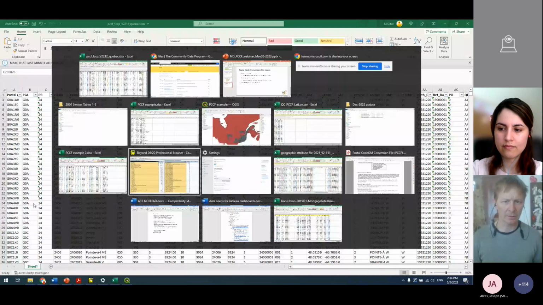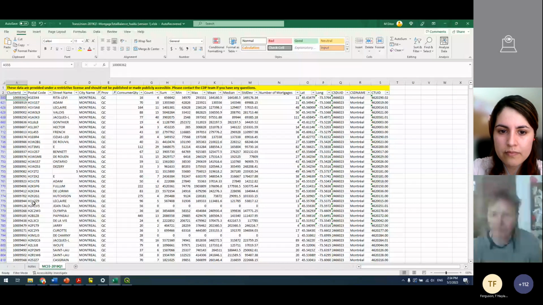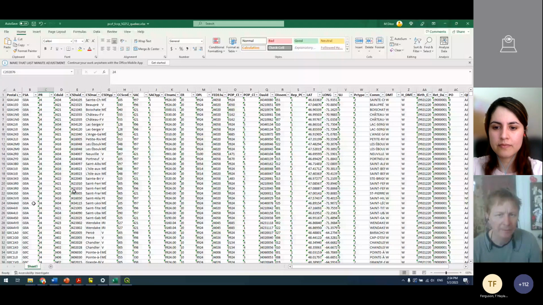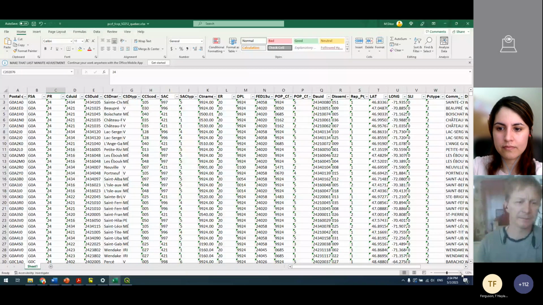Is that a request to enlarge the size of the file if you can just enlarge your Excel? Oh, sure, of course, thanks. Thank you. Hopefully that's a little better. Thanks for pointing that out.